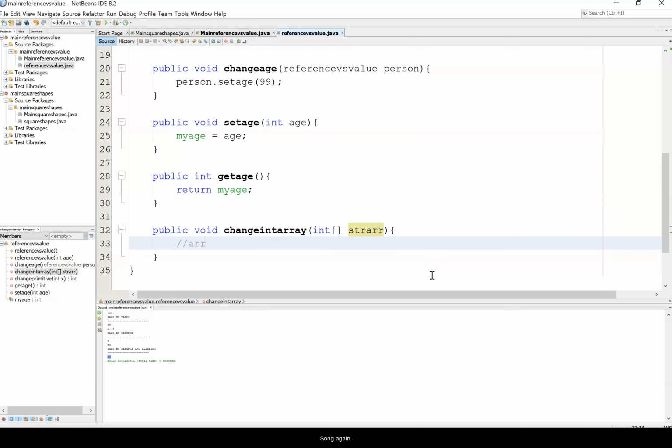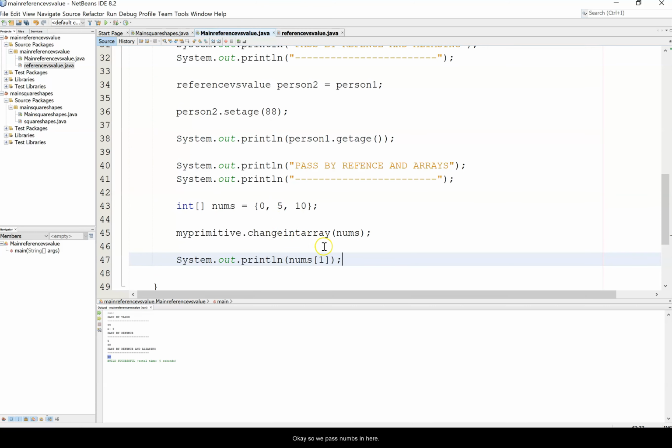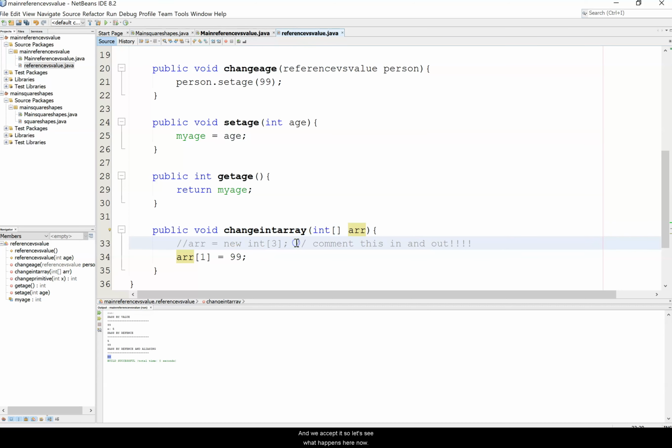So again, an r equals new int at position 3, and I got this commented in and out, and I got r1 equals 99. Okay, cool. And this should be r, not string r. So we pass nums in here, and we accept it. So let's see what happens here now. Okay, so what we've done is we've changed 99.